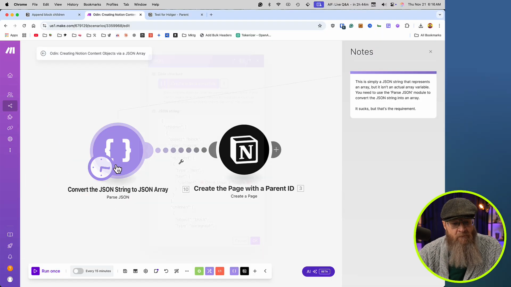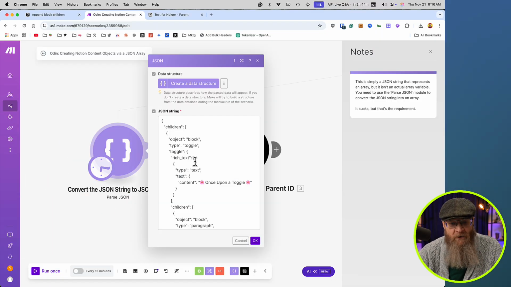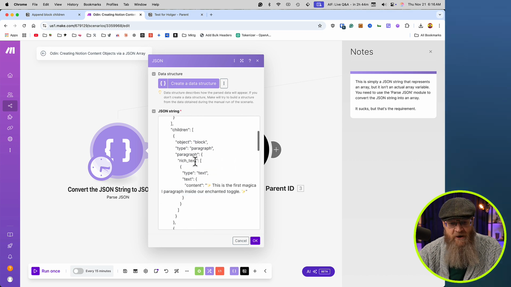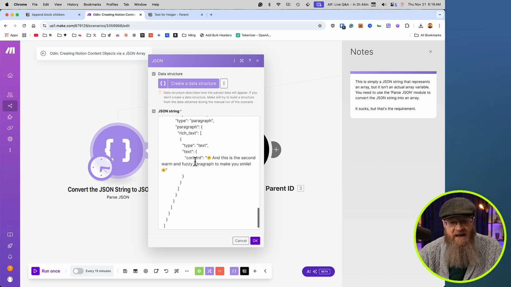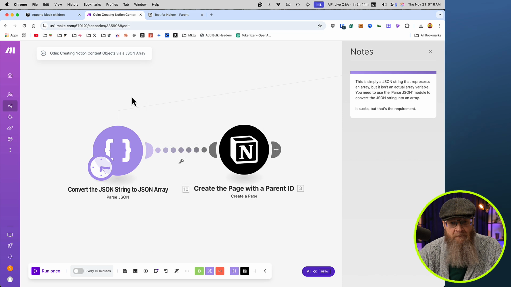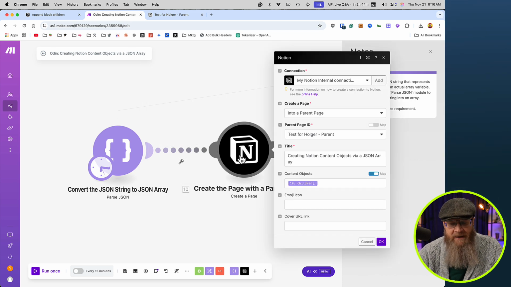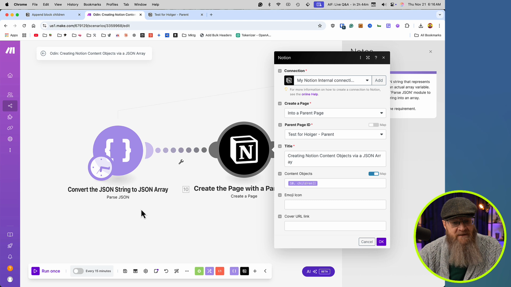It's pretty simple. When you come in here, I've literally just pasted that string of the JSON object that you have here. And then in terms of creating the page, there's my parent page syntax. And for the content objects, I'm actually just passing the value of this parse JSON object from before.